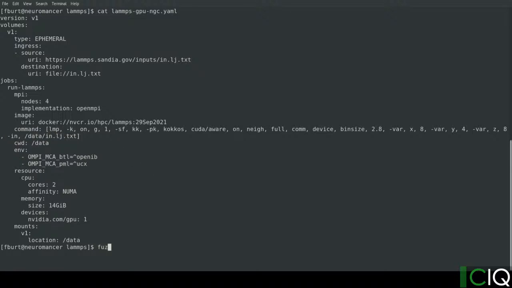So we'll go ahead and run this. And really quickly, just to make it clear, these resource requirements are going to be searched for per node. So each one of these nodes will have at least 2 cores, at least 14 GB of memory, and a GPU available on it. So in total, we'll end up with 8 cores, 56 GB of RAM, and 4 GPUs across those 4 nodes.